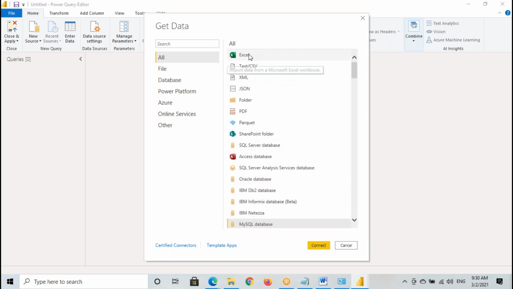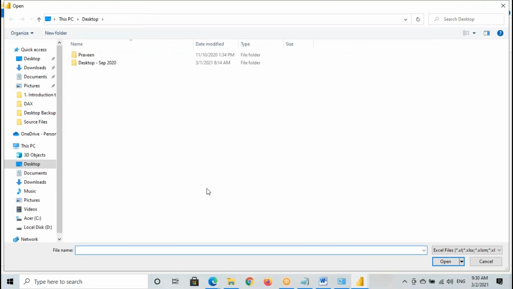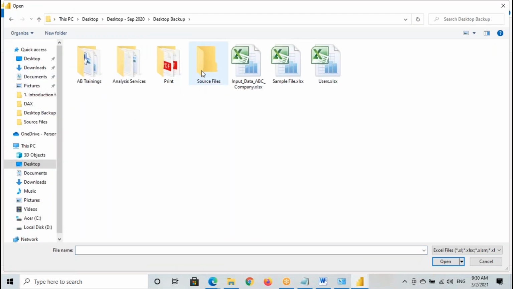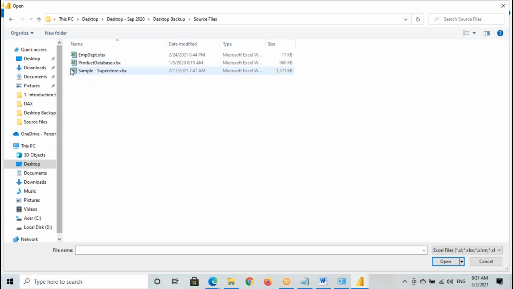So for now, I want to bring the data from Excel. Click on Excel, click on connect. When I click on connect, it will ask, browse where the Excel file is located. My Excel file is located in my desktop, backup folder, source files. I have the Excel files. You can choose any Excel file. You can click on open, guys. Select the Excel file, click on open.